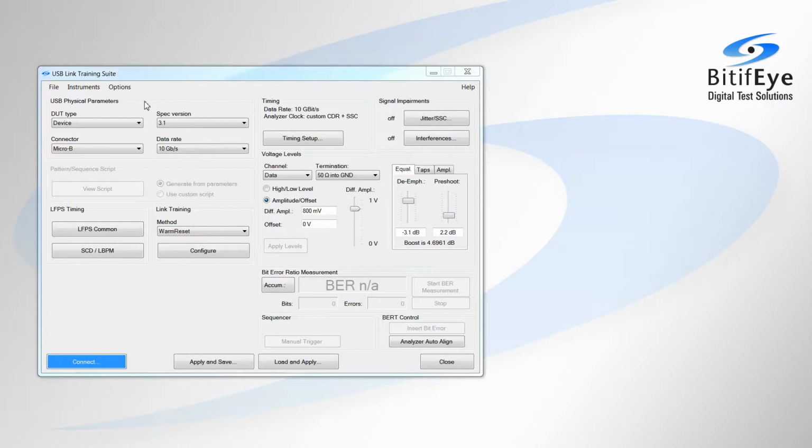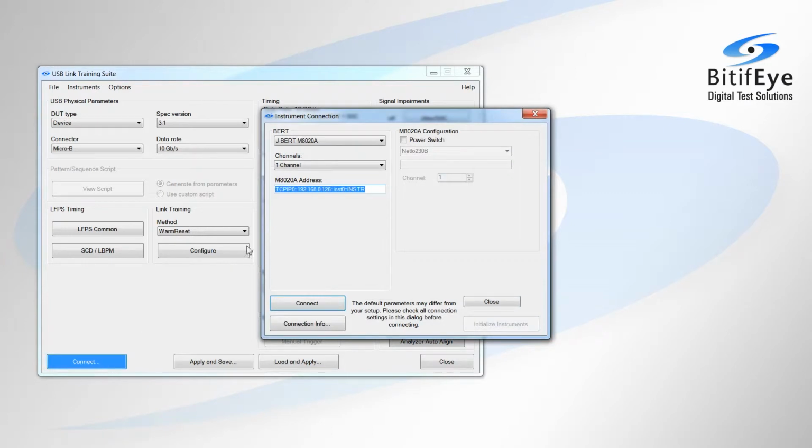The left section contains bus-specific parameters, USB in our case. The right section allows us to configure the hardware, voltage levels, jitter, etc. The first thing we have to do is to connect to the test instruments by clicking Connect. The connection dialog shows up and we can select between three options.